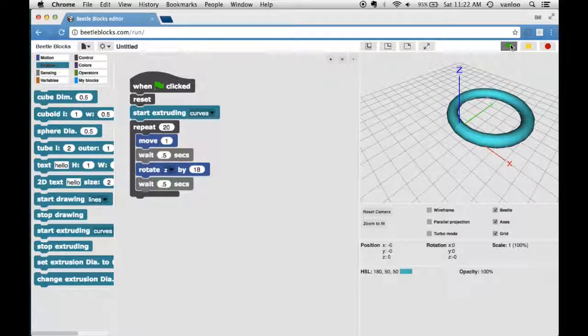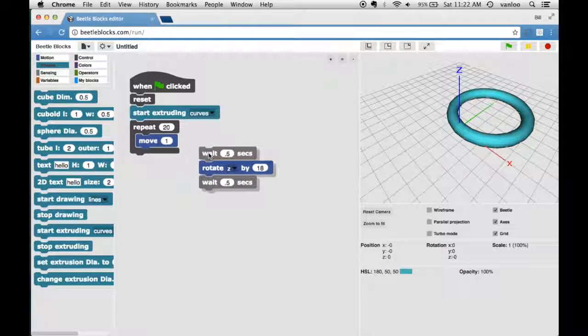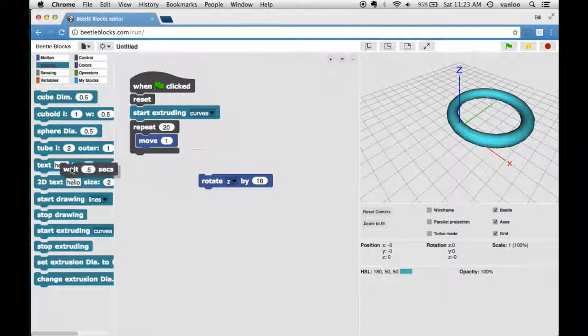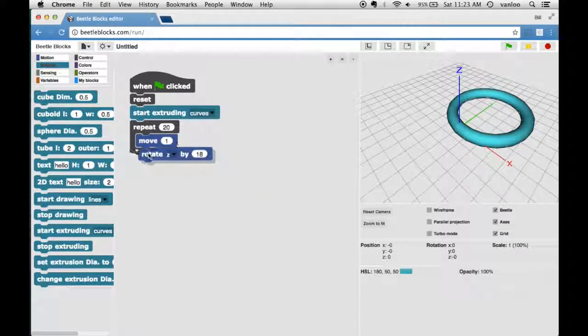Because we can pretty easily see what the Beetle is doing, let's get rid of those weight blocks. One thing that can be a little tricky with Beetle blocks is that we have to detach the blocks that we don't want from the bottom to get rid of them, and then drag them away. So I'd like to get rid of both weight blocks. I'll drag them back over to the side, and then reattach my rotate block. That will make our Beetle move a little bit faster so we can test this out.